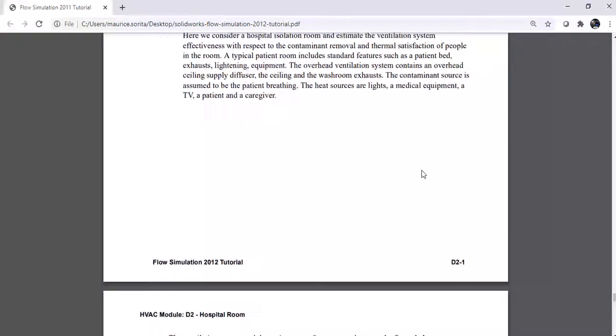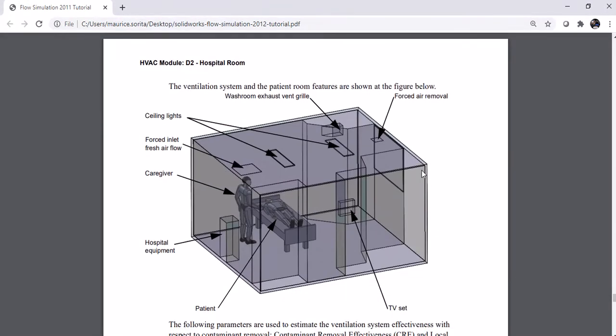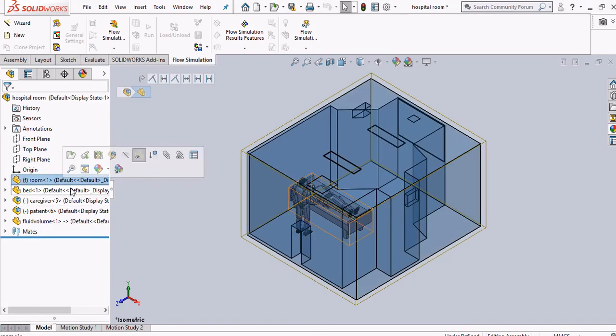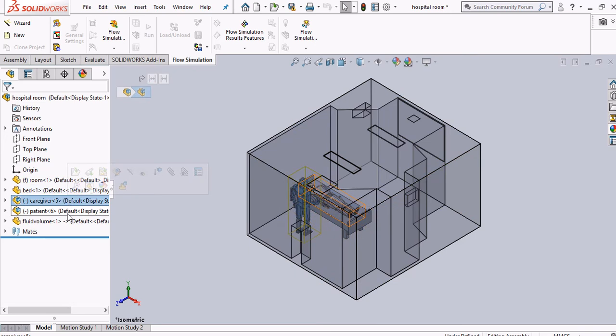So first, we will open our SolidWorks model using the SolidWorks core program files folder, go to your Flow Simulation and copy the hospital room to your desktop, so that you have a separate file when you are doing simulations. Once we have opened the file, we'll be able to see this model: the room, the bed, caregiver, the patient, and the fluid volume.